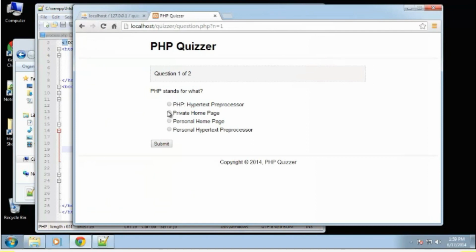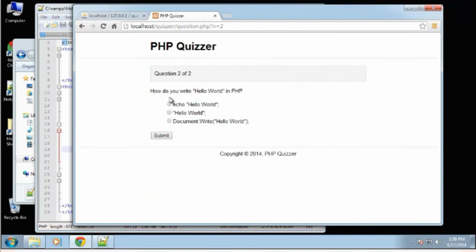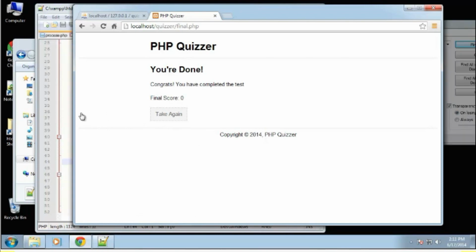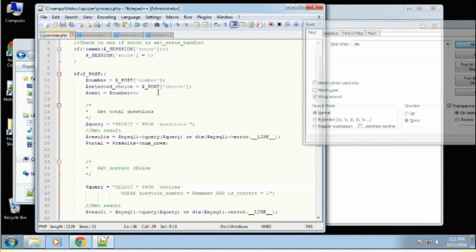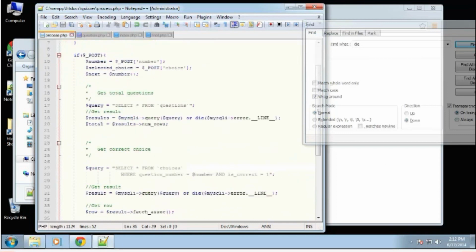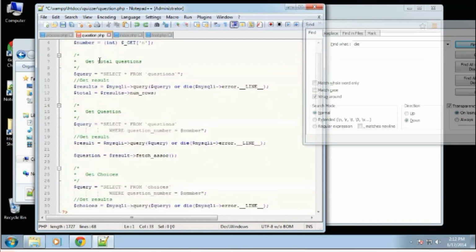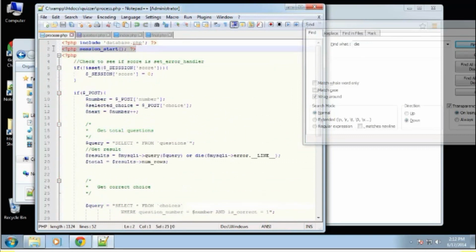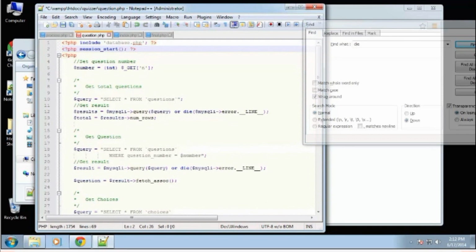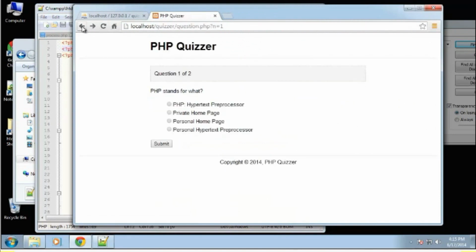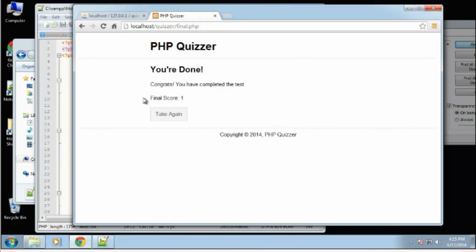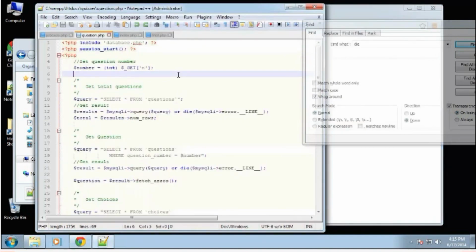All right, so let's retake it. We'll get the first one correct and the second one we'll get wrong. Okay, so that's not right. Oh, actually, we need to include that session start on the question.php file as well. So I'm going to copy that. And we can try this again. Whoop. Okay, so that's correct, that's correct. Final score 1. Okay, it should be 2.